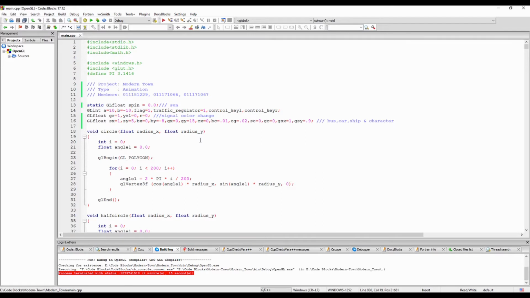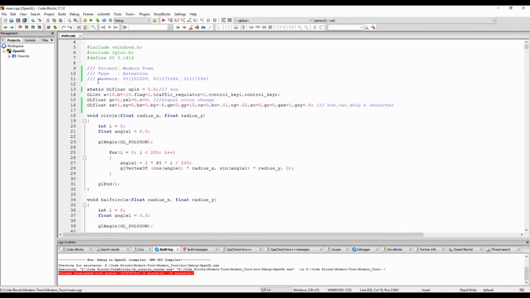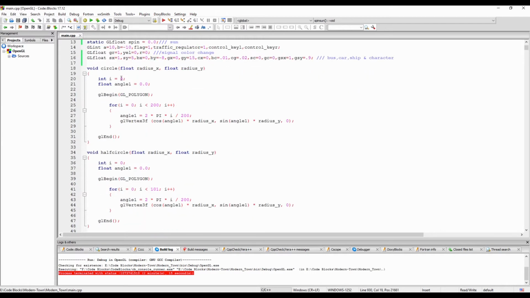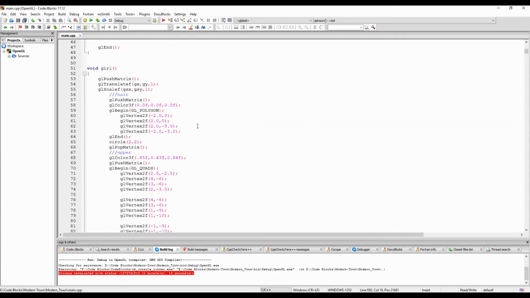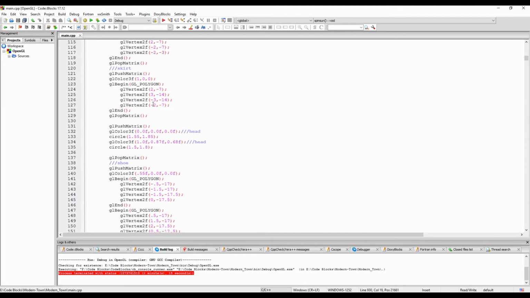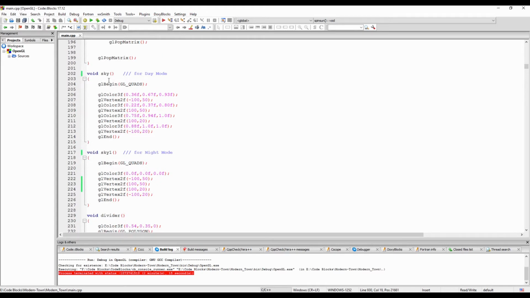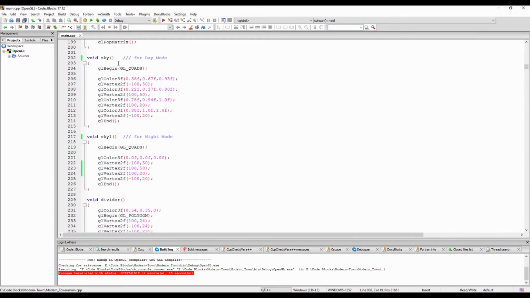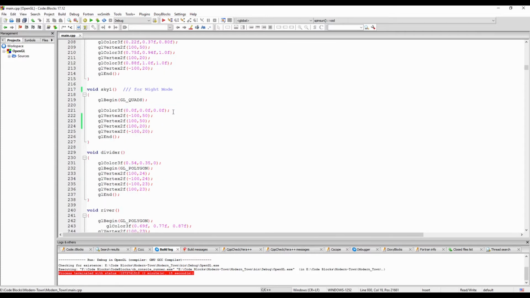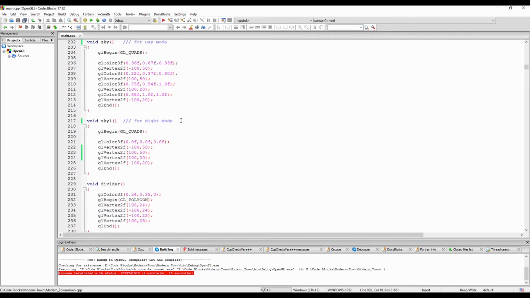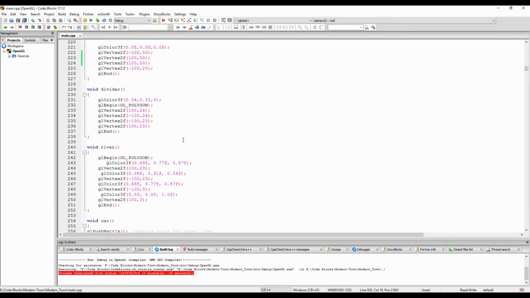This is our coding part. There are some variables we initialized here for our sun, signal, bus, ship, and character. For the sun, this is a static variable, and there are other integer and float variables for our animation. We use a circular function, a half circle function, and a girl function where we draw our character. There are sky and sky1. We use sky for day mode and sky1 for night mode, because there are two different skies shown in the day and night.